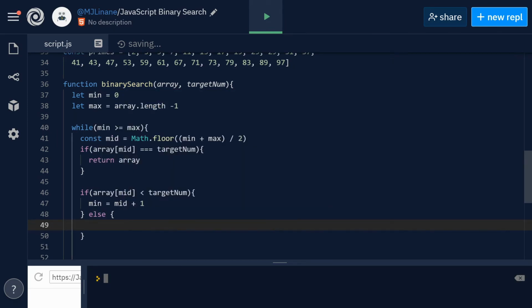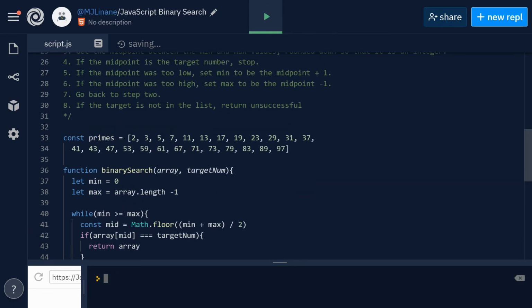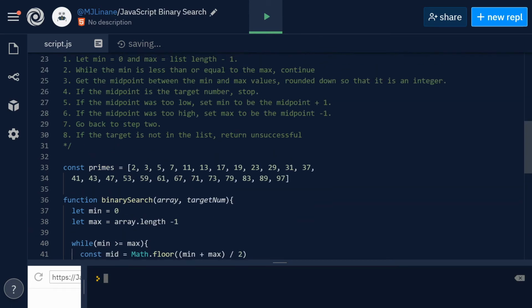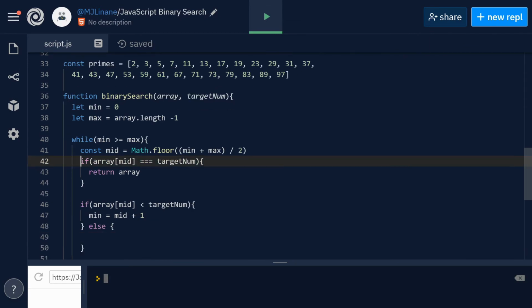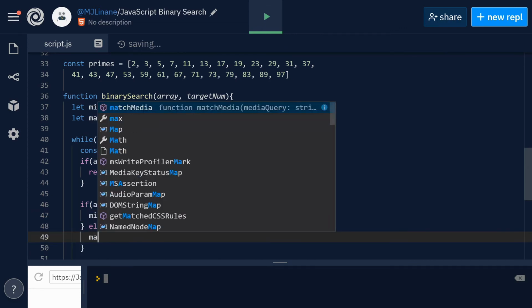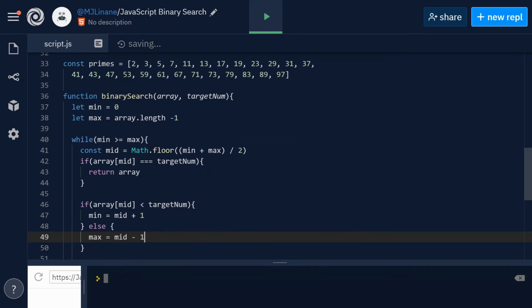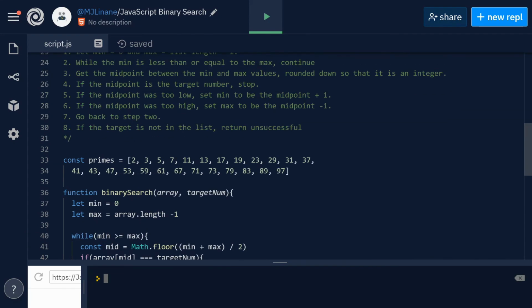Now we can handle what happens if it's greater than. We don't need to pass in a condition check for this because it's simply going to be the only other option. Initially the program will stop if we get lucky and the first thing we search is that target number. And then if it's too low, go higher on the min, else max equals mid minus 1, and that will drop it down. Midpoint was too high, so set the max to be midpoint minus 1.